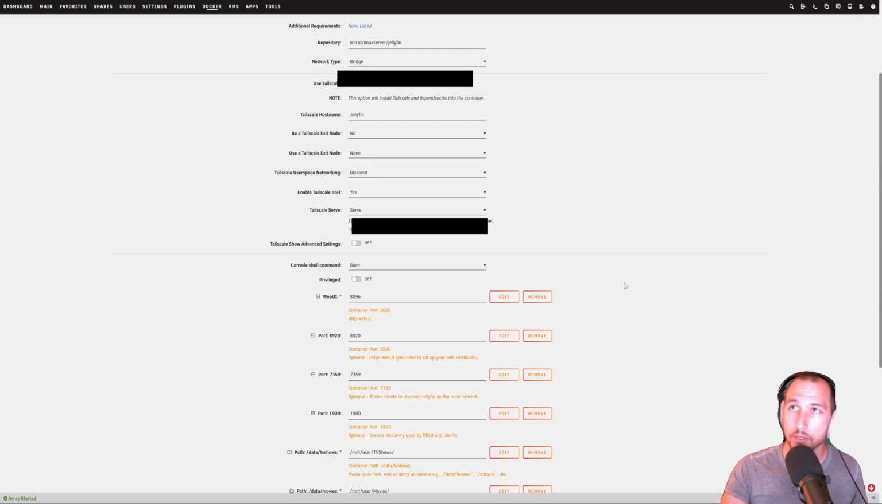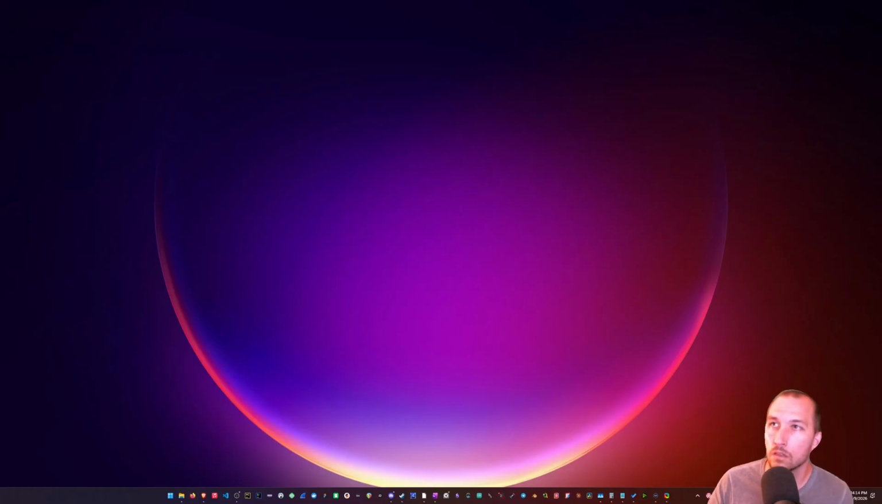And here's what my Jellyfin home media server Docker settings look like. This is more just pass-through for data, but hit apply and you're good to go. That wraps it up here.